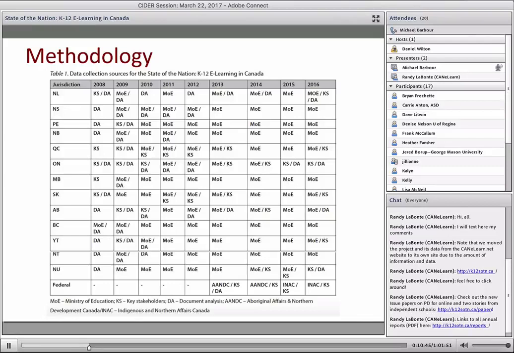I could put key stakeholders, or KS, in every single one of these cells for every single year, and that would actually be accurate. The times in which we have included them there are times in which we've had to rely upon them more heavily than others.